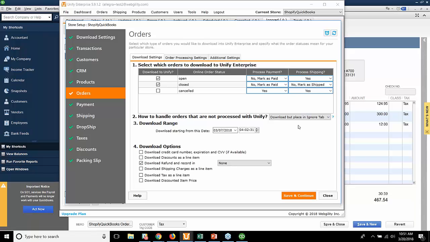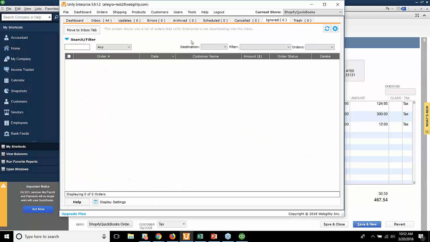The ignore tab is the inverse of the inbox. So if you got orders that Unify isn't downloading, but you want to see them, you want to see what their status is, you at least want to have some kind of linkage to them within Unify Desktop, you can definitely put them in the ignore tab. Within the ignore tab, you can shift information into the inbox if you need to. If you know that, hey, I'm about to fulfill this order, it needs to go into the inbox, let me just shift it there. Okay, great. So that's how the ignored tab is utilized.